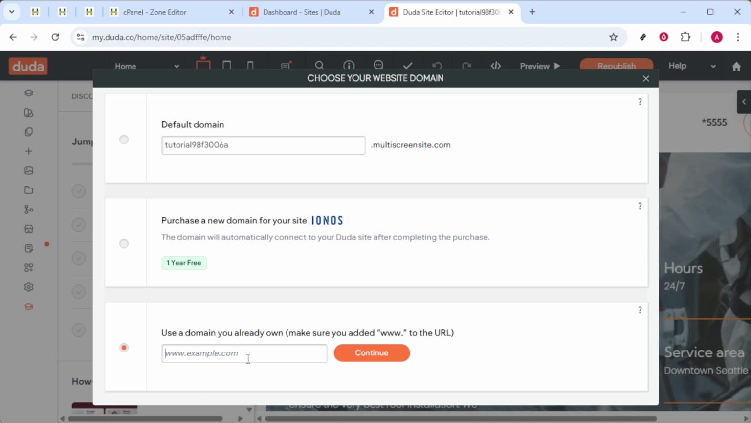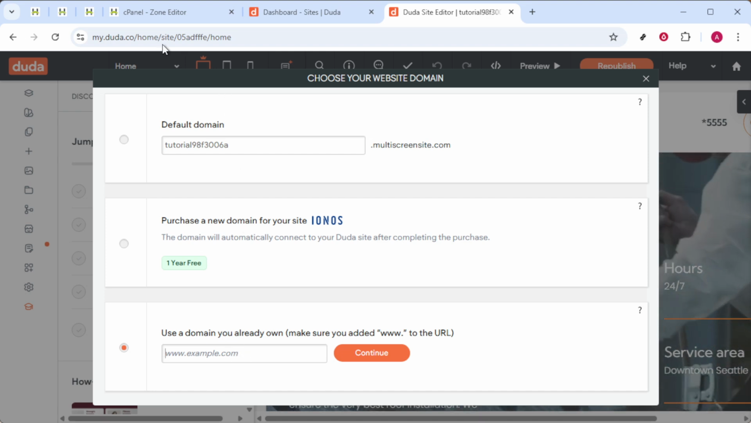Enter the custom domain name from your HostPapa account and then click Next. At this point, Duda will provide you with two DNS records that need to be added on HostPapa, specifically an A record and a CNAME record. Remember to keep this window open as you'll need these details shortly.